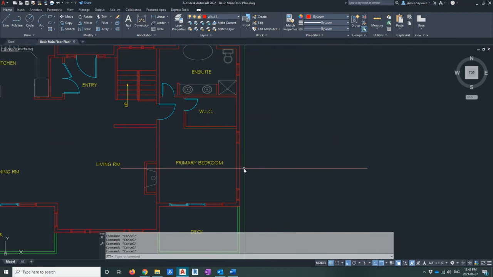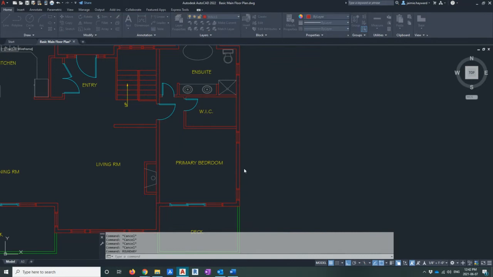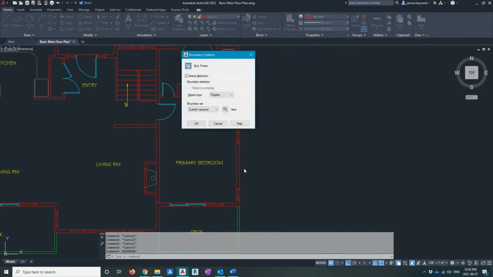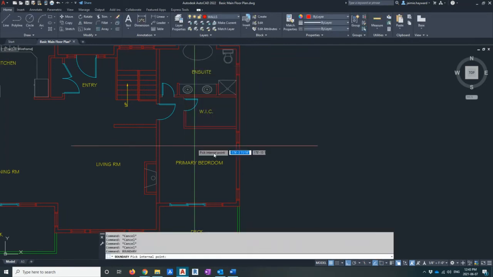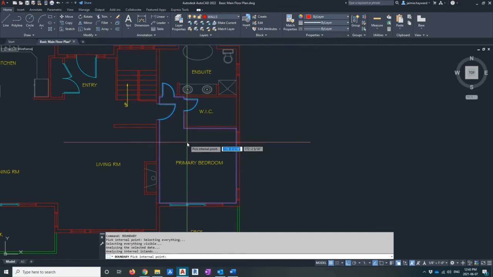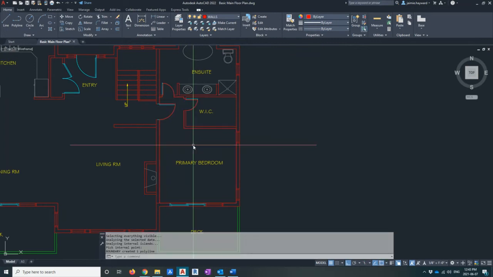So if I go ahead and type the boundary command, enter, you get a boundary creation dialog box. And what we want to use is this pick points icon. So I'm going to click on it, and I get a crosshair. Now what you do with that crosshair is you just click inside the boundary you want to calculate. So once again, I want to calculate my primary bedroom space here, so I'm going to click inside my primary bedroom. That's what Jamie told me to do, so I'm going to do that. So here we go. I press enter.